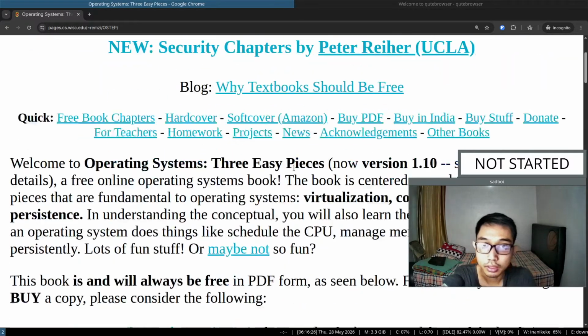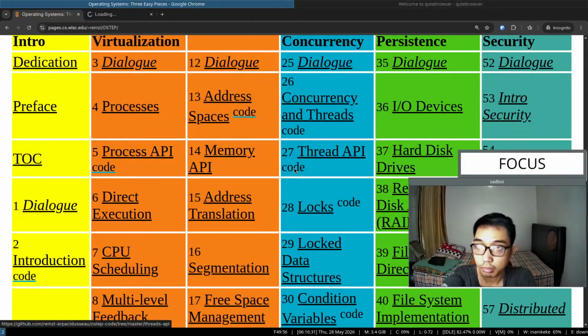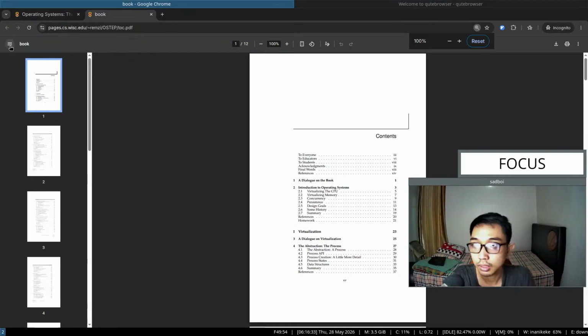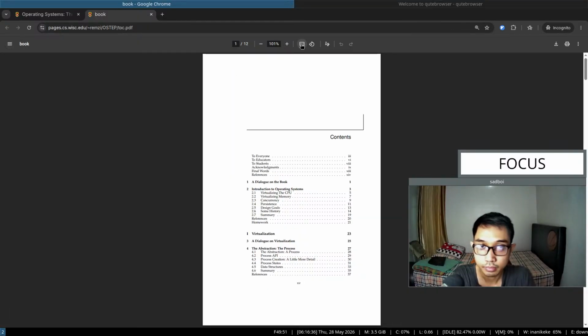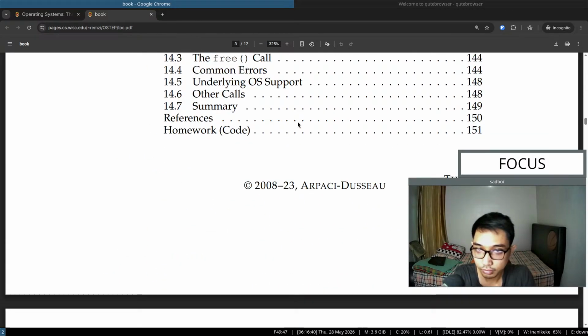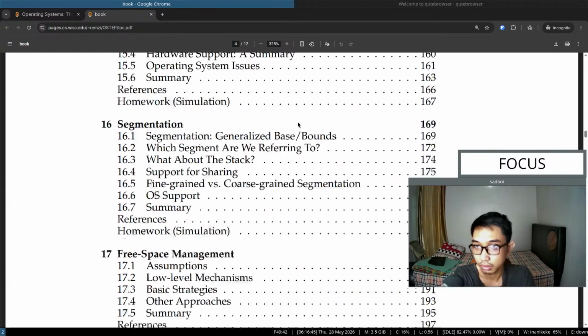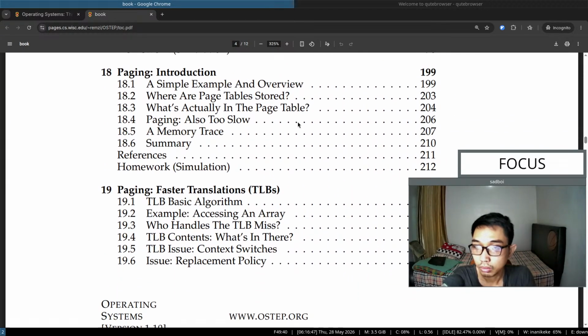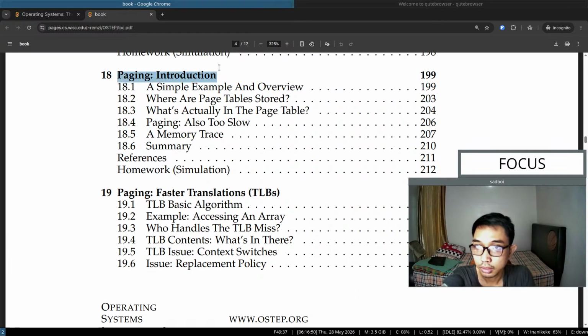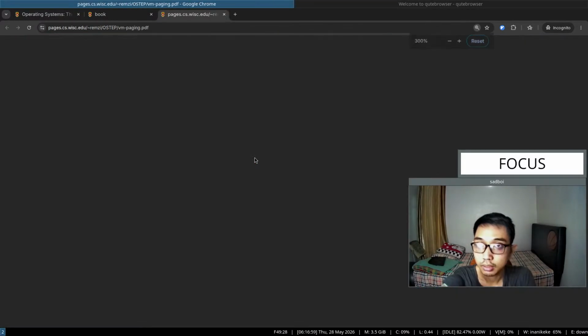Let's continue. Okay, let me open the table of contents first. Alright, we are still in chapter 18 here, still on the homework simulation section. Let me open that.